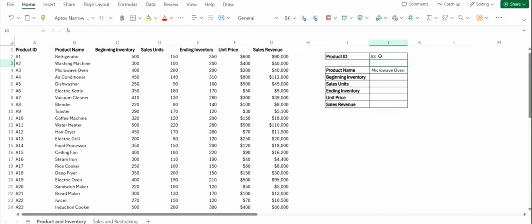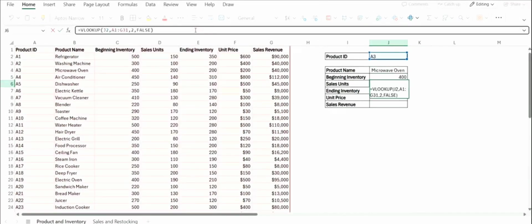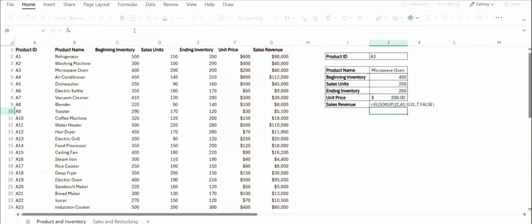Now for the rest, we do the same thing we did for the product name, except changing the column index number to correspond to the appropriate column. Now, to make sure that it works, you can input any value in the product ID column to see if it returns the corresponding values on the same row.